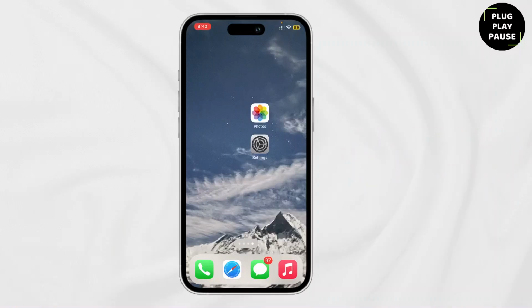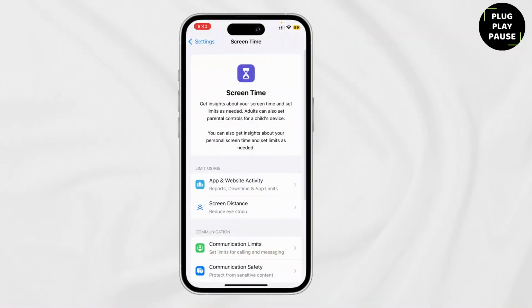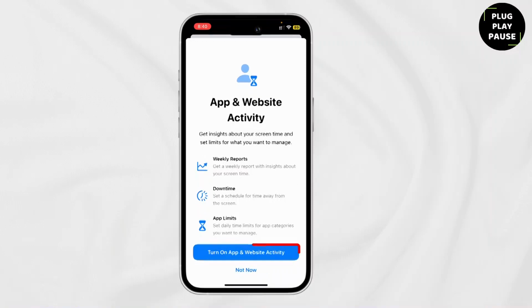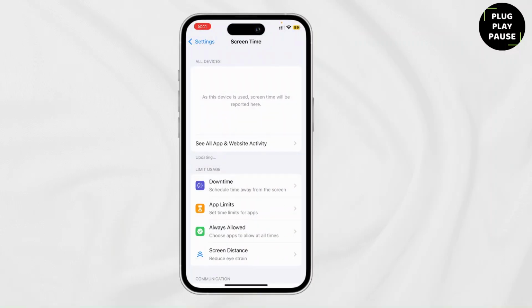First, open the Settings app on your iPhone, then scroll down and tap on Screen Time. There, you'll see App and Website Activity under Limit Uses. Tap on it and make sure to toggle it on. Once you have toggled it on, Screen Time will probably appear on your screen.